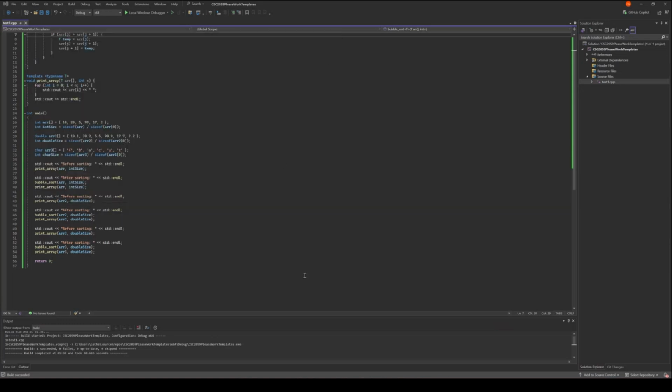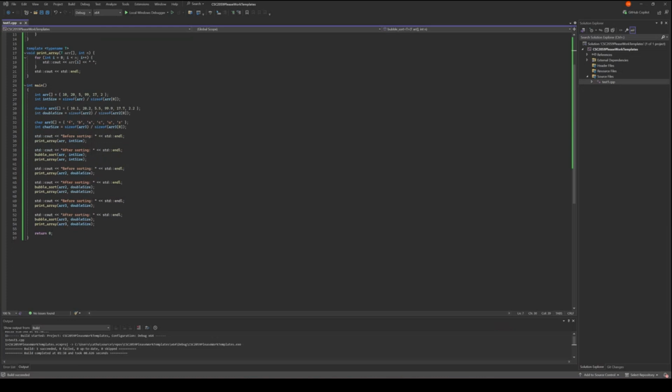Oopsie daisies, I've gotten rid of that. So you can see here A, B, C, F, U, Z, which is what we like to see. But again, bubble sort is one of these things that I'm sure at this stage you're very aware about.